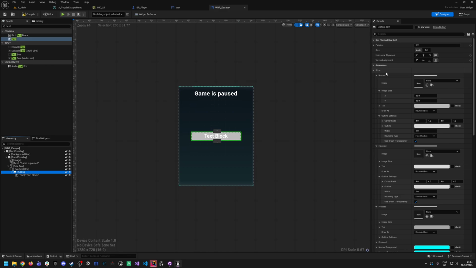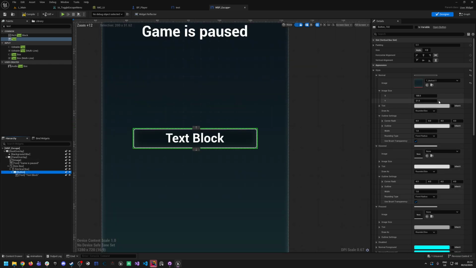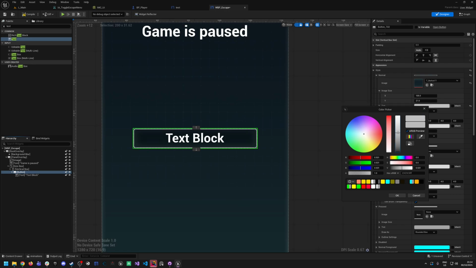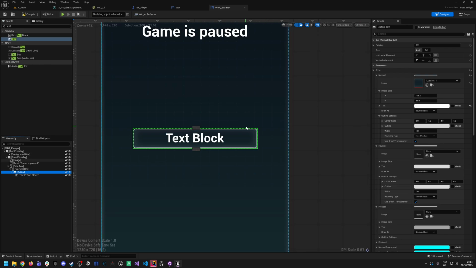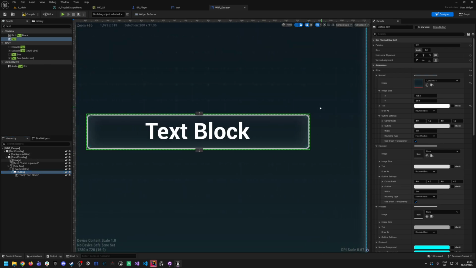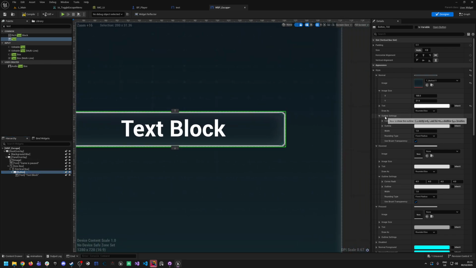So select style here, and for image select T button 11, if I'm not mistaken. Yes, this one, but make sure that tint is actually white and not gray. Also, I don't really like these corners, so let's remove it. For this, navigate to outline and set radius to 0.